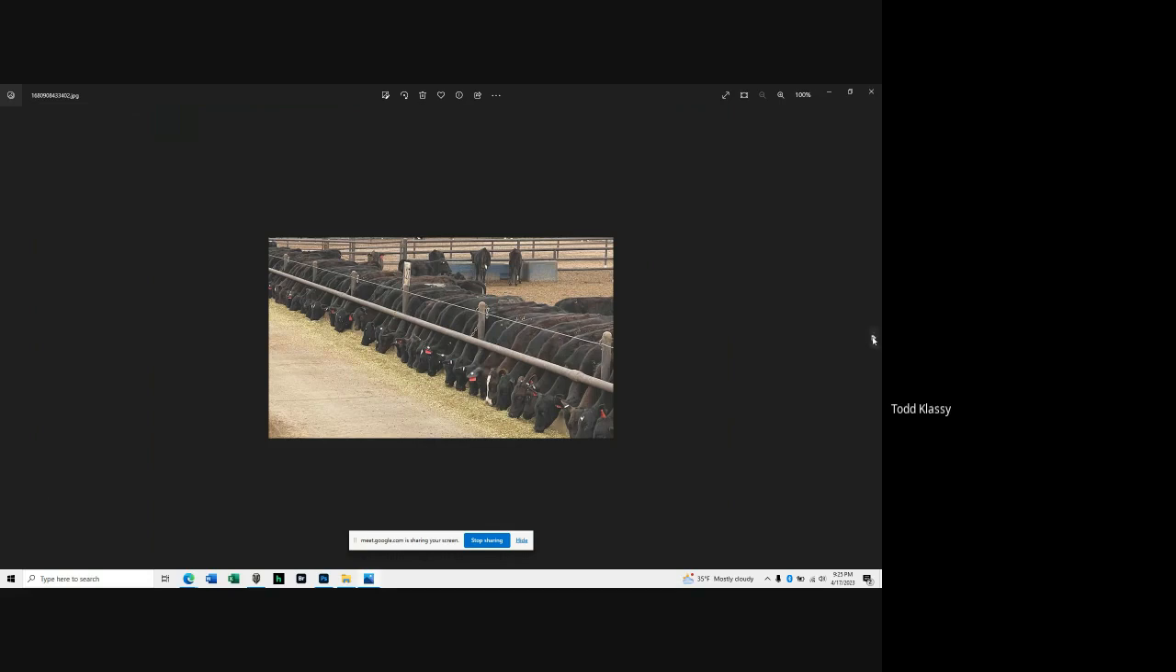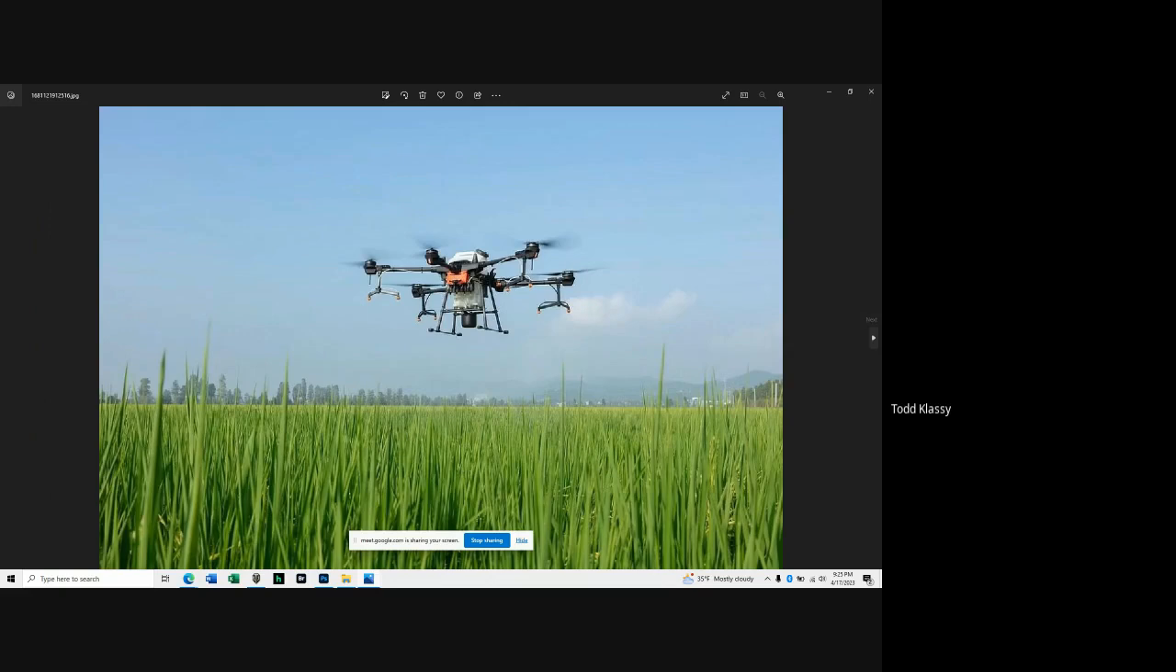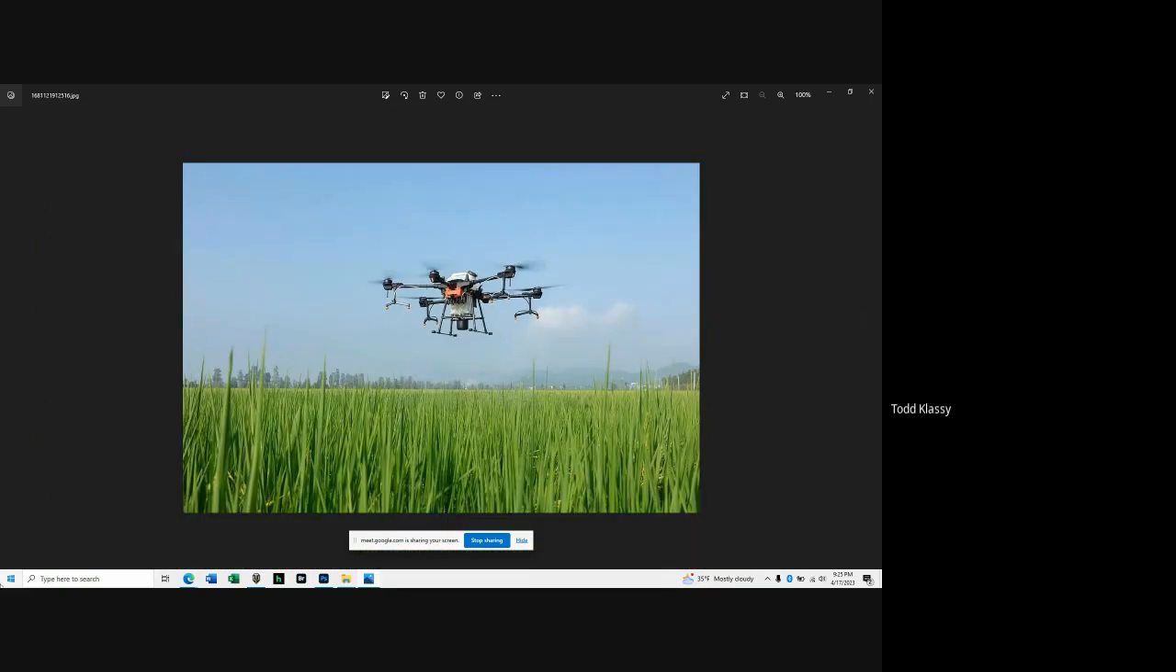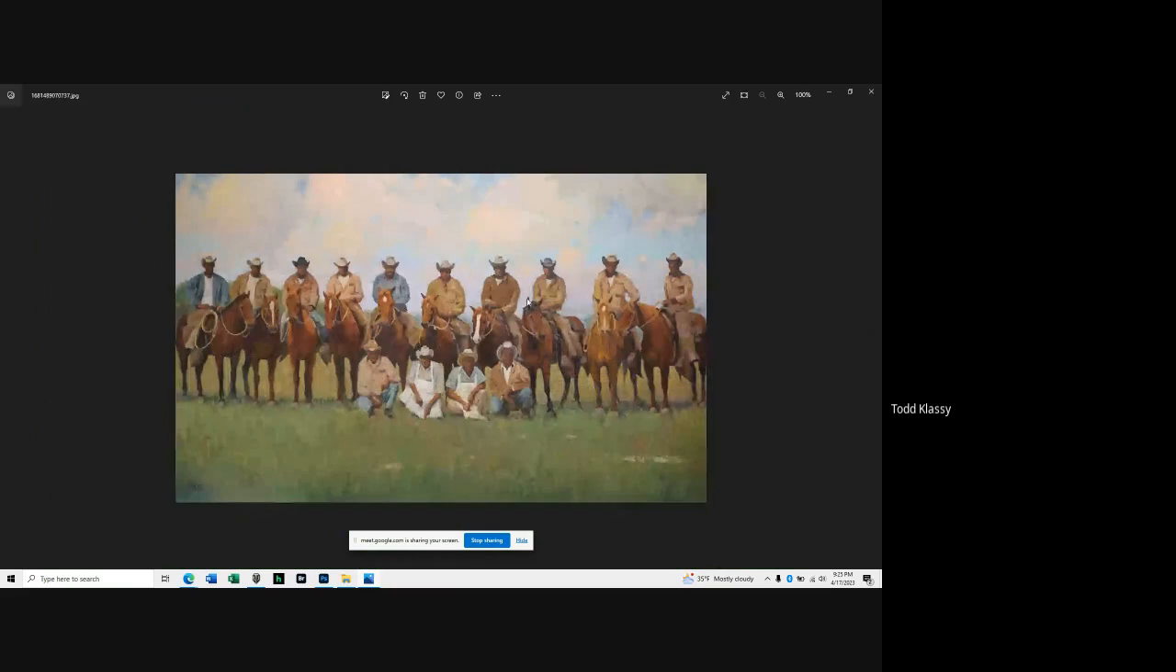Feedlot photos, if you have access to them, photograph them. Drive-by them all day long. Any precision agriculture you see out there, people using GPS in the tractor, people using drones, people using iPads in the field, things like that, photograph them. They're worth a bazillion dollars. This is a painting, but what a great way for you to frame an image if you're out at a branding.